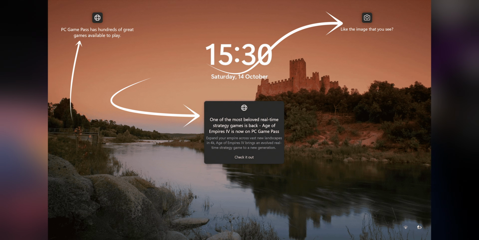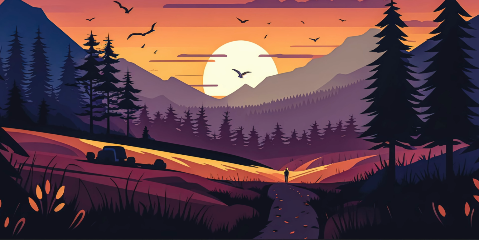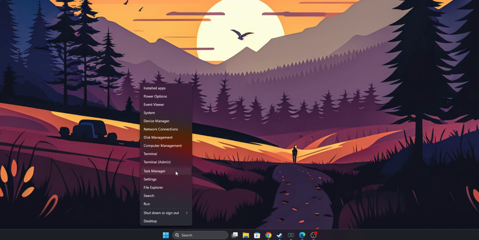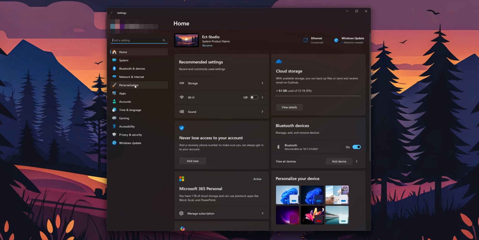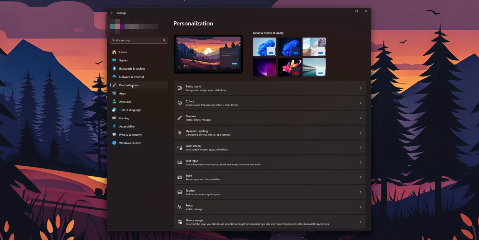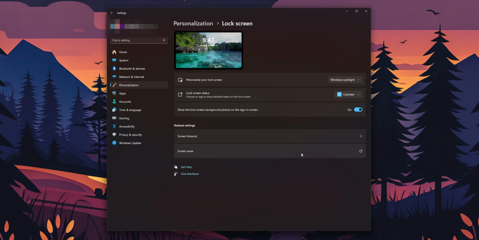For the first one, have you noticed the suggestions or ads that you get on your lock screen? Well, there is one way to disable that. Go into the settings menu by right-clicking the start button and clicking settings. From here, on the left side, click personalization, and on the right side, lock screen. Now, the first thing you want to change right here is Windows Spotlight.